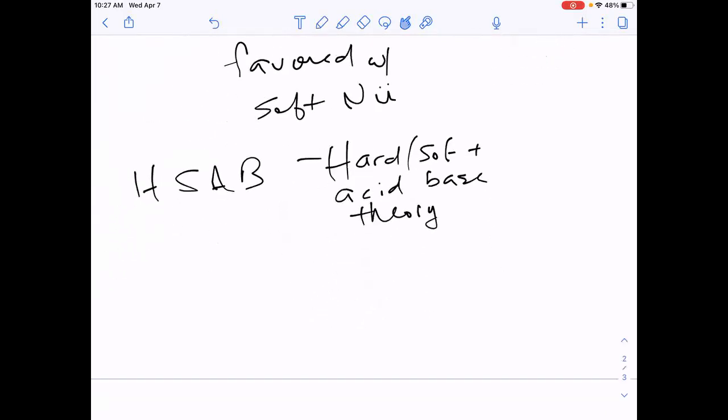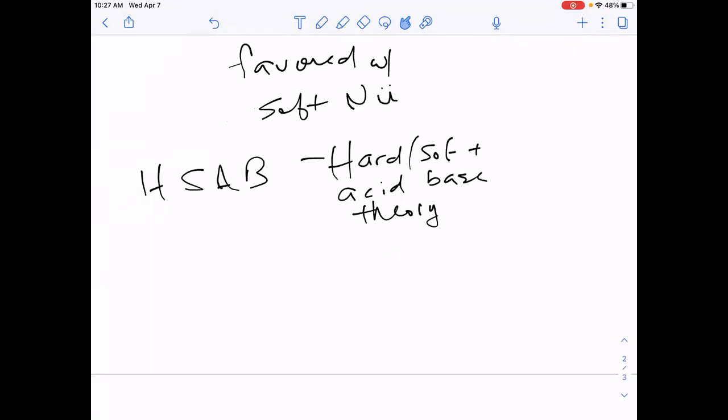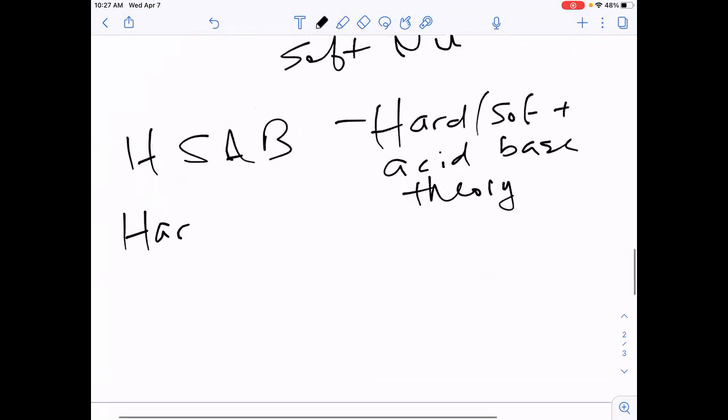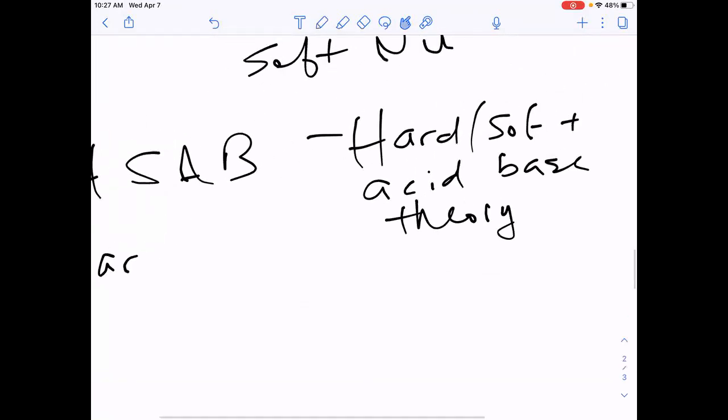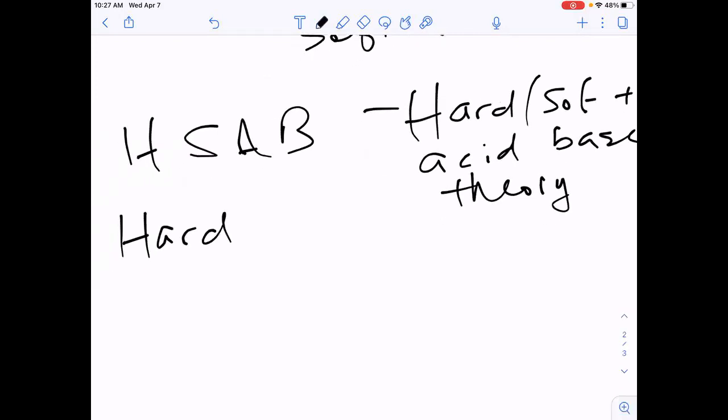Right, and what that says is that it basically gives criteria for the types of nucleophiles and their preference for reactivity. So a hard nucleophile is going to be small, densely charged.